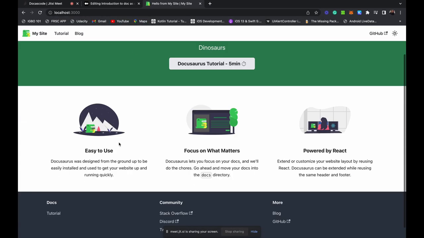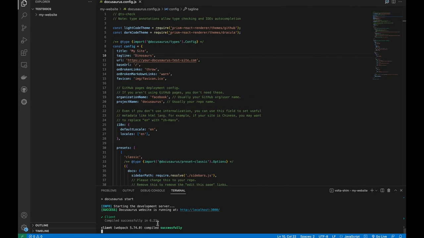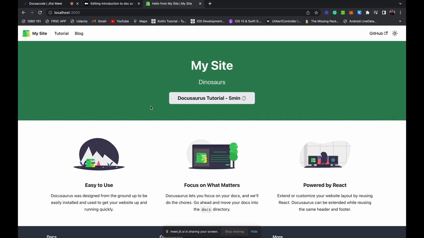Okay, so this is how easy it is. What I did was just install and run this, and we have these docs. So it's very easy for you to build static site generators like this using Docusaurus or Docsify or Hugo. They have different themes that you can work with, so you just have to make some changes to it, and you're good to go.